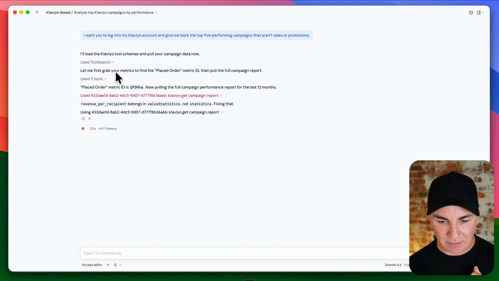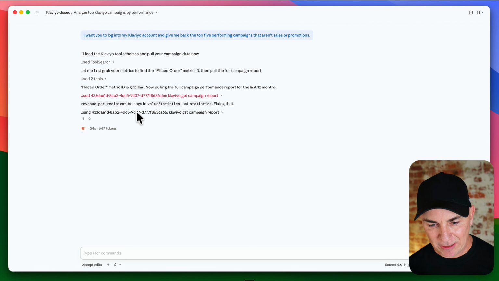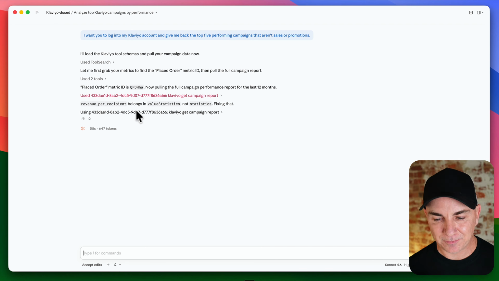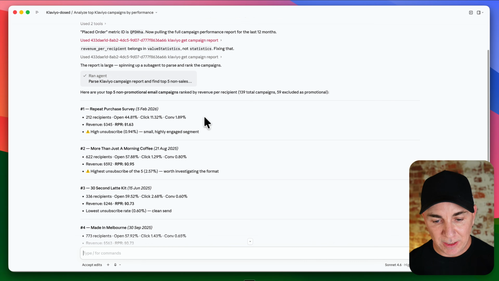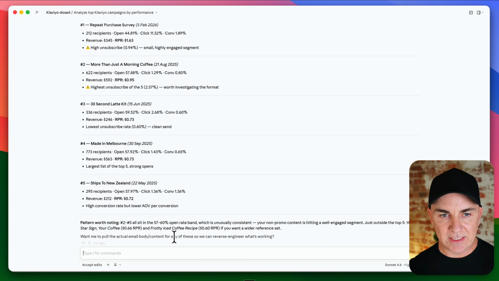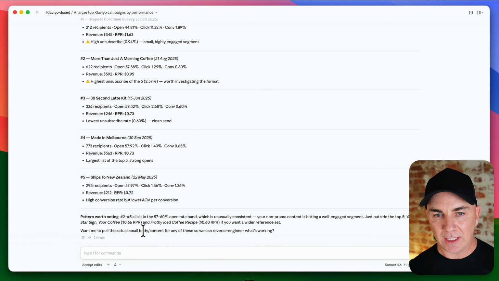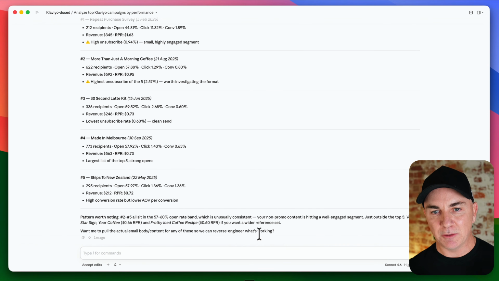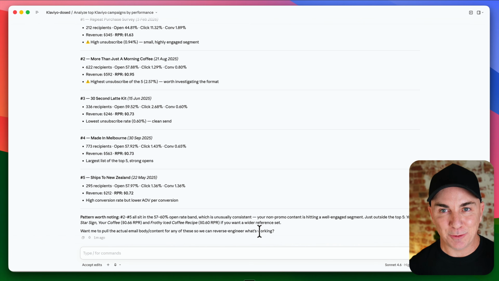Okay, so you can see it's going through and pulling all that data out of Klaviyo. I'm just going to fast forward this right till the stage when this is finished. Okay, awesome. You can see that has come through and it's given me my top 5 emails. And what you can see here is it says, do you want me to pull the actual email body content for any of these so we can reverse engineer what's working? Absolutely, yes, we want to do this.